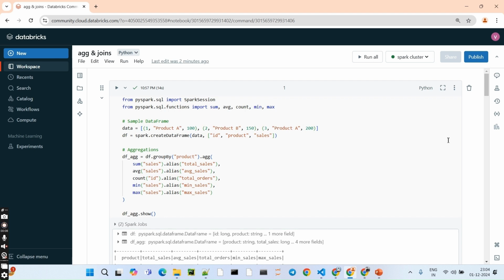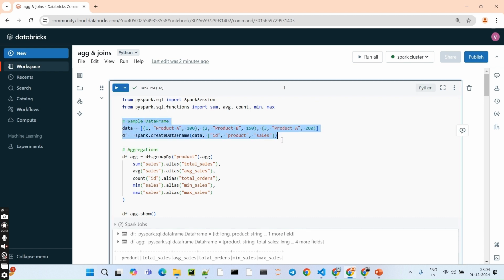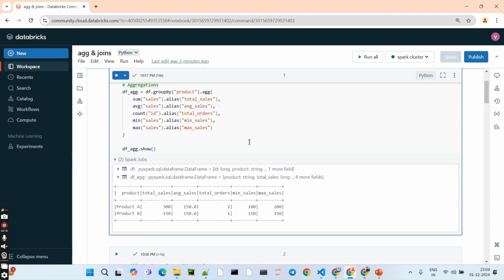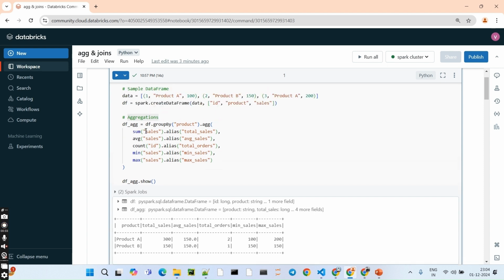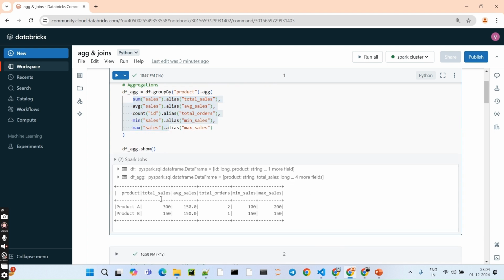So here is an example of how you can use these basic aggregation functions. Here we have this sample data frame, and in this example, we are grouping the data by the product column and applying multiple aggregation functions like sum, average, count, mean, max. This gives us a summary of the sales data for each product. Here you can see we applied different aggregations, and we got total sales by applying sum, average sales by applying average, total orders by count, mean, and max sales.